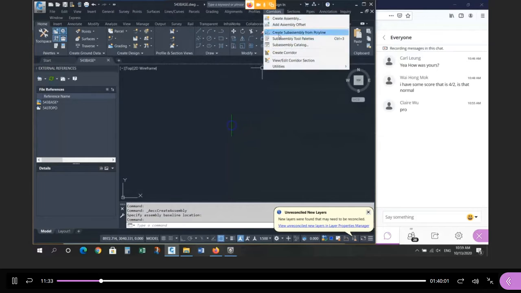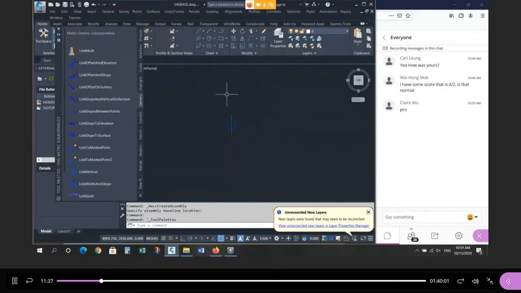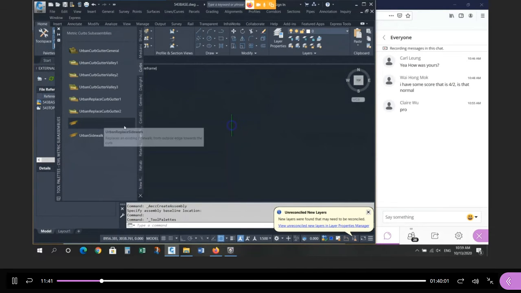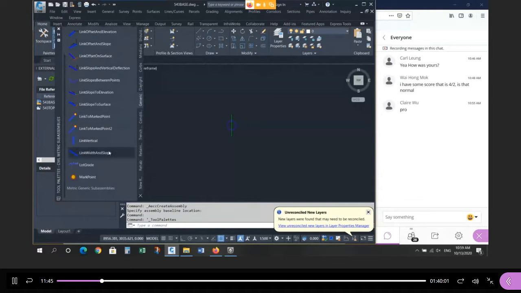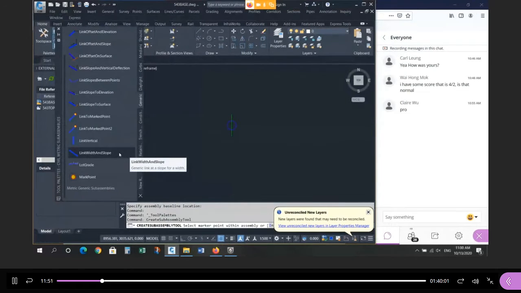So again, to corridor, and we go to the tool palettes. Of all these tool palettes, and there's some really complicated stuff, I'm going to keep it very simple. I'm going to go to the generic tab, and I'm only going to use this, what's called link with a width and a slope. So this is the only one I'll ever use in this course. And for the most part, when I do design for subdivisions, that's almost exclusively the only one I ever use. I'm not designing highways.